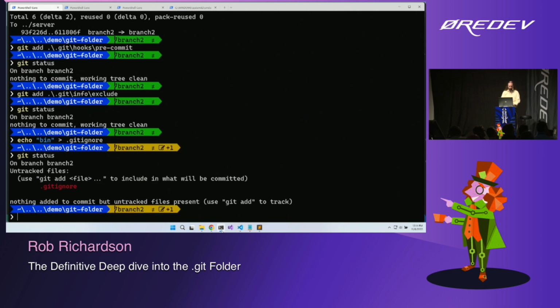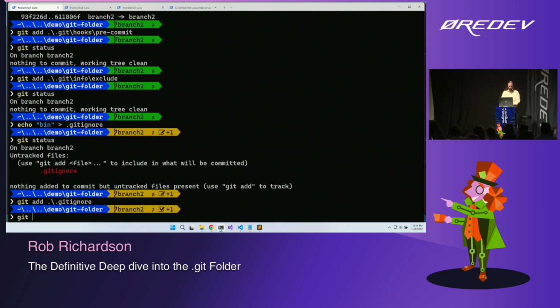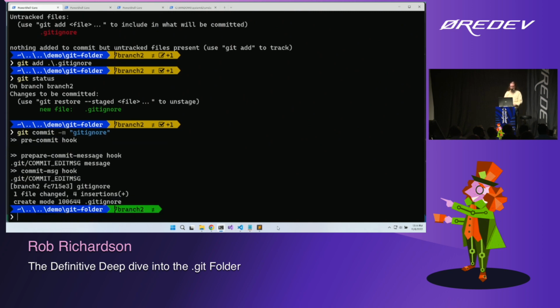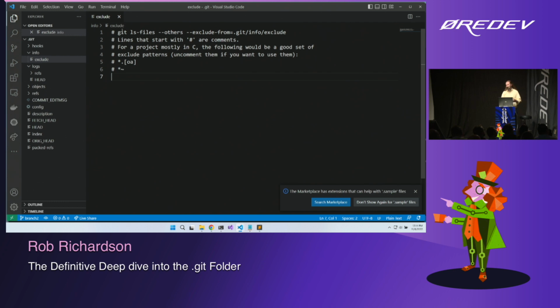Git status, I can see that I've got a .gitignore, git add .gitignore, git status, git commit, gitignore. So yes, there is a file here called exclude, but let's never use it. It's one of those files that it's just like, yeah, maybe Linus was making stuff up. Maybe this was an experiment.